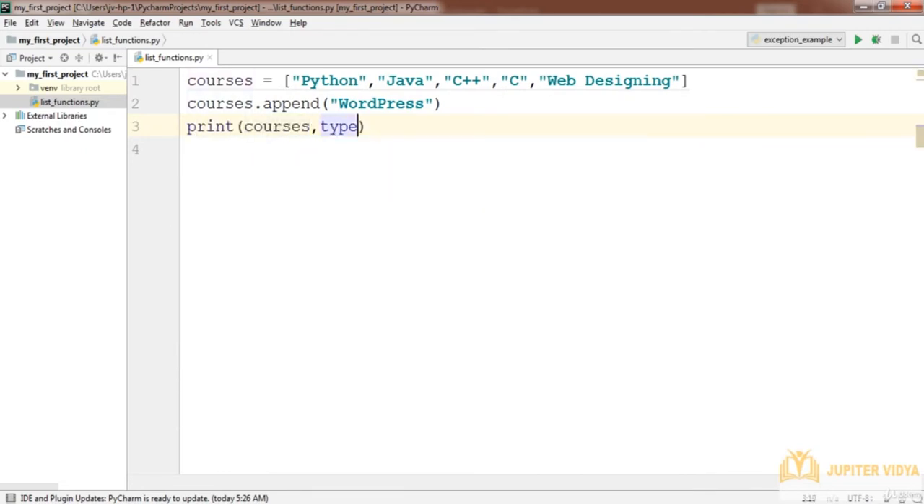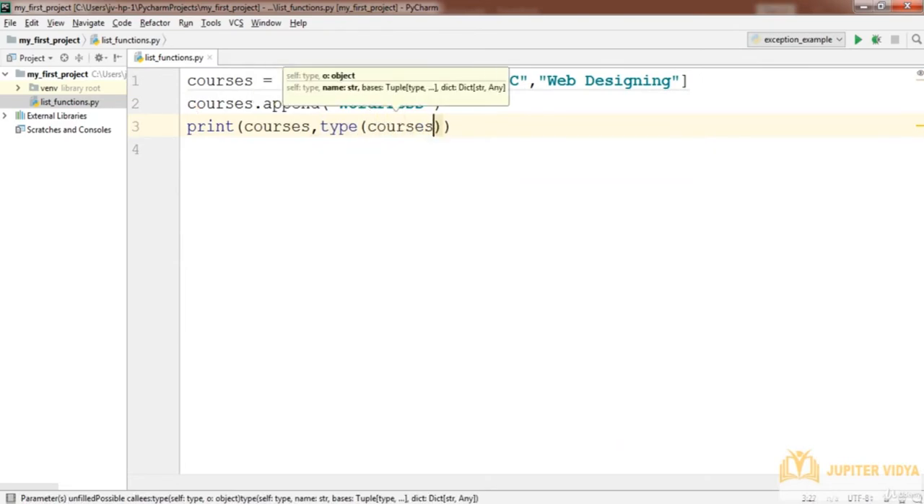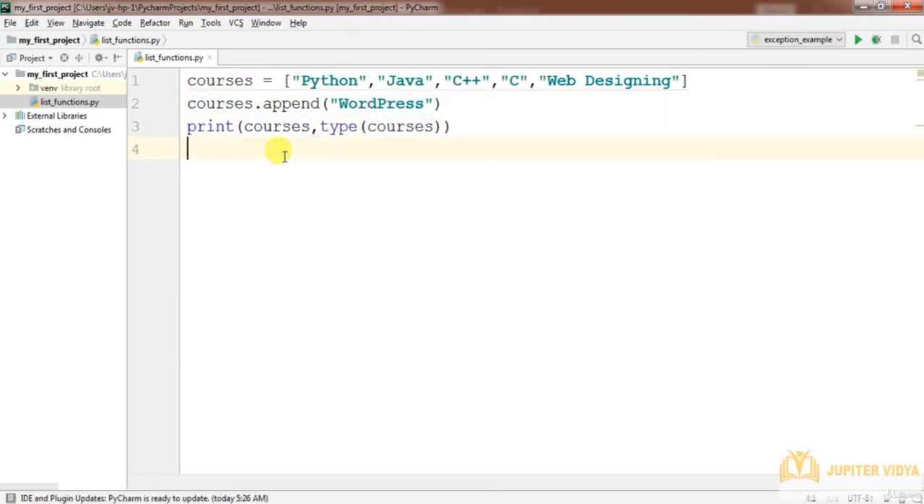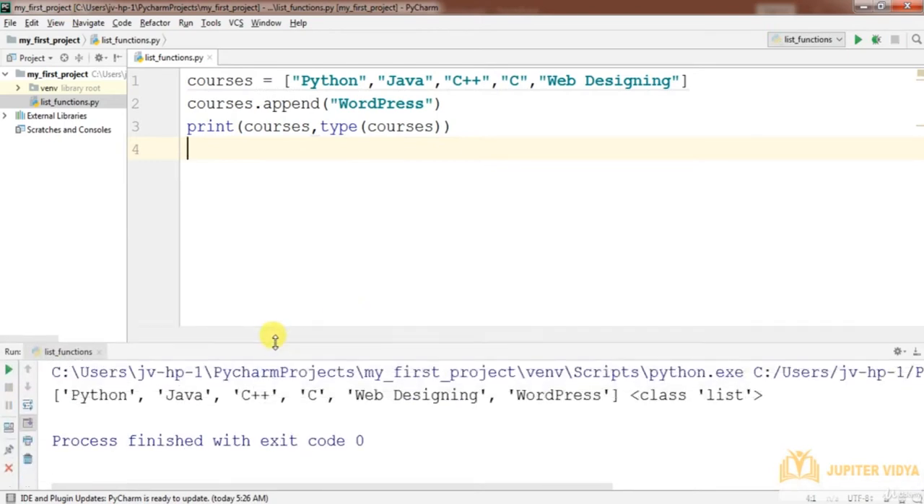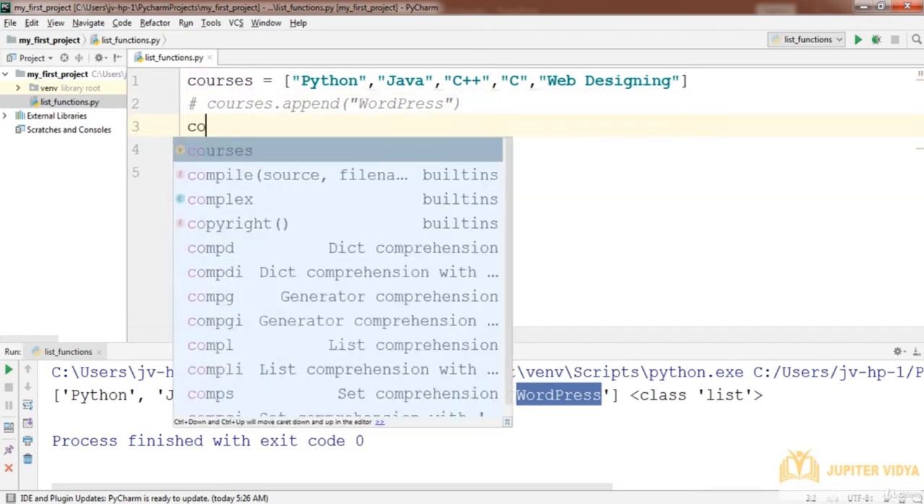Let's print it. I always print the type so that we can see what type of data structure it is. And you can see it is a list, and WordPress, this new course, is appended in this list. It's possible because this list is mutable. We can modify the list. Let's explore more methods.